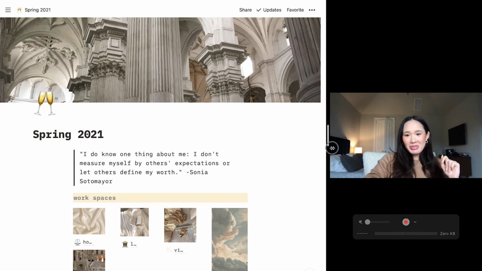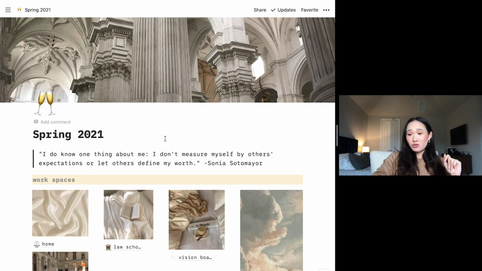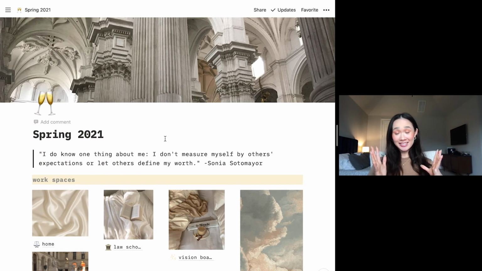Okay, so you can access Notion through the desktop app, or you can access it through your browser or on your phone. It is a miraculous app.